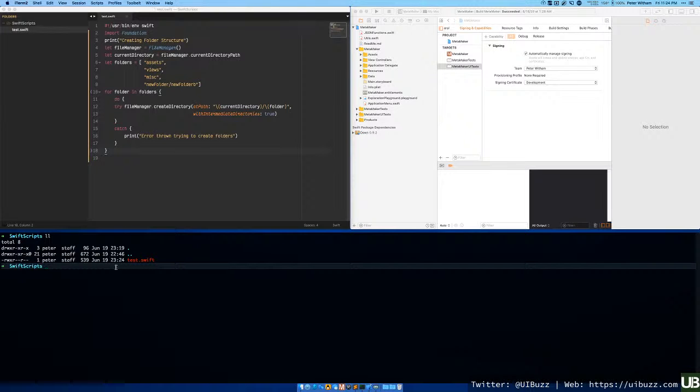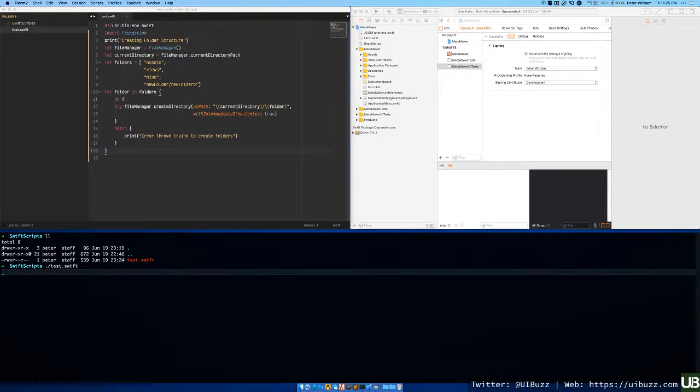So I'm going to run it from here. Just going to do / and then test.swift is the file name. This is essentially the same as me typing swift followed by test.swift. It knows it's Swift because of up here. So we're just going to run this. It's not going to take long at all.